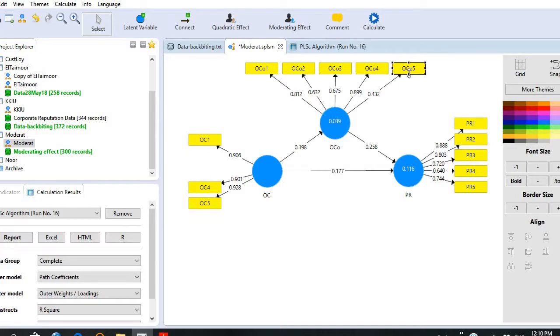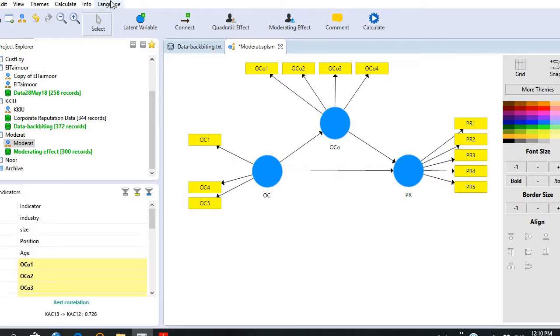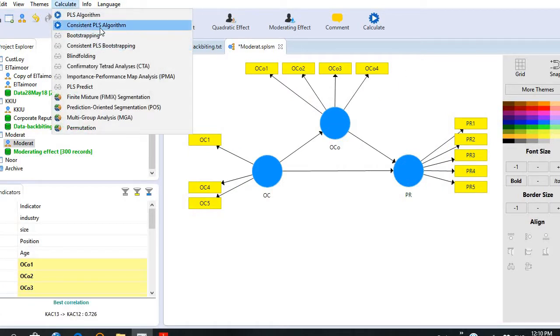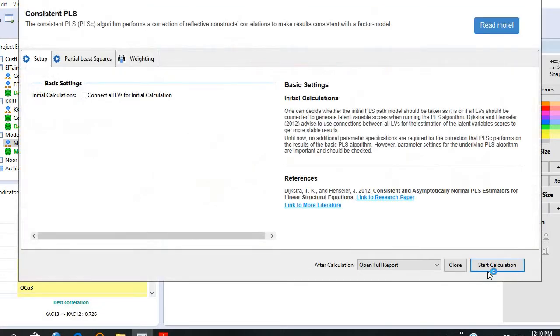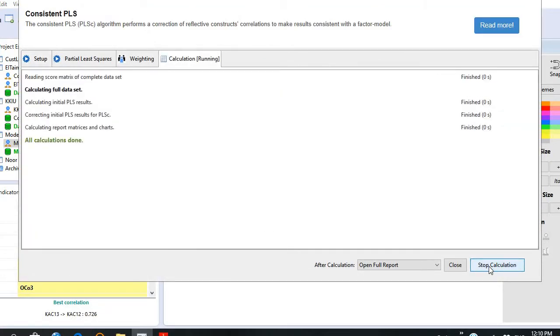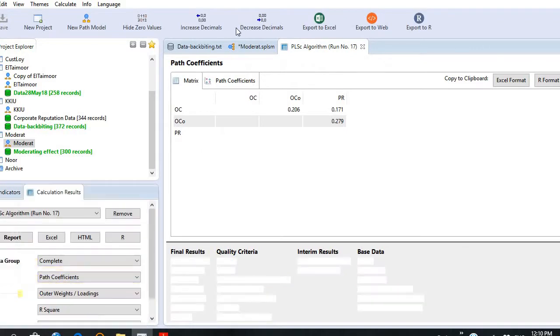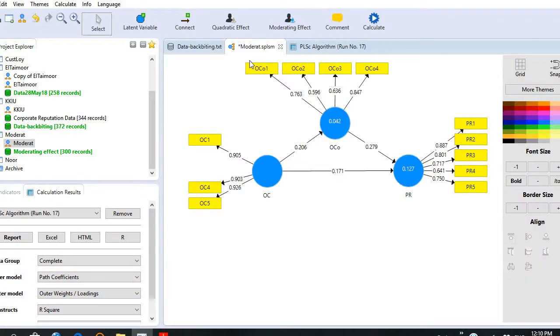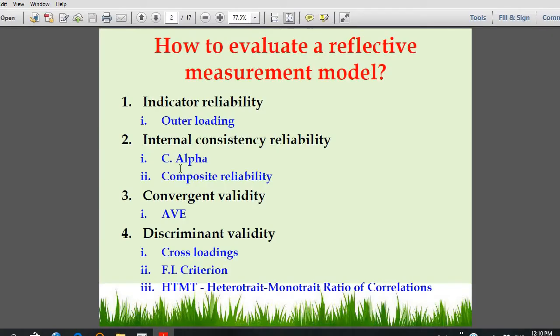Here in this case, this is a more problematic one. Let me remove it. So more or less, this is a little on the lower side, and you see the first stage now is over. So indicator reliability has been more or less established.